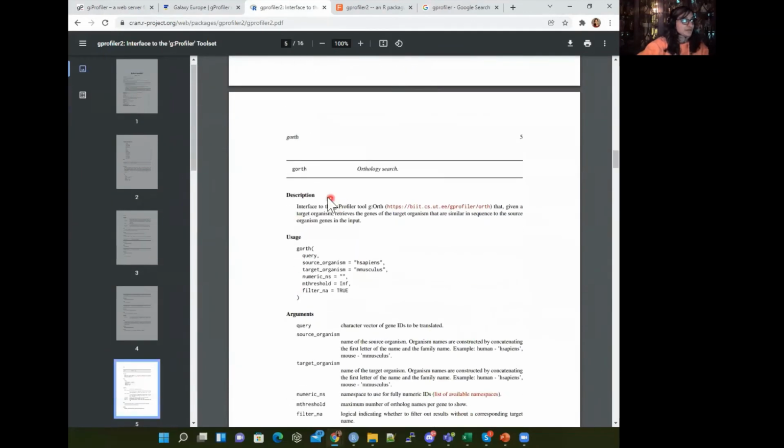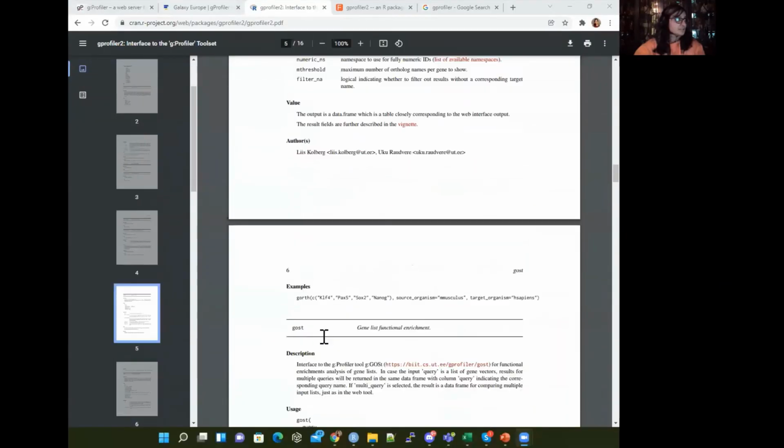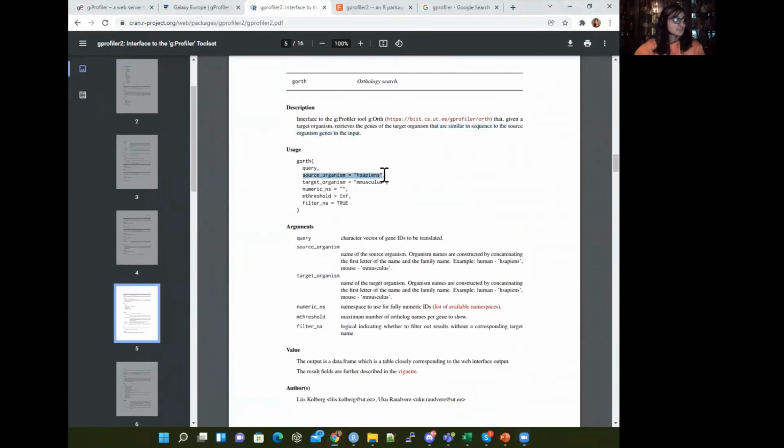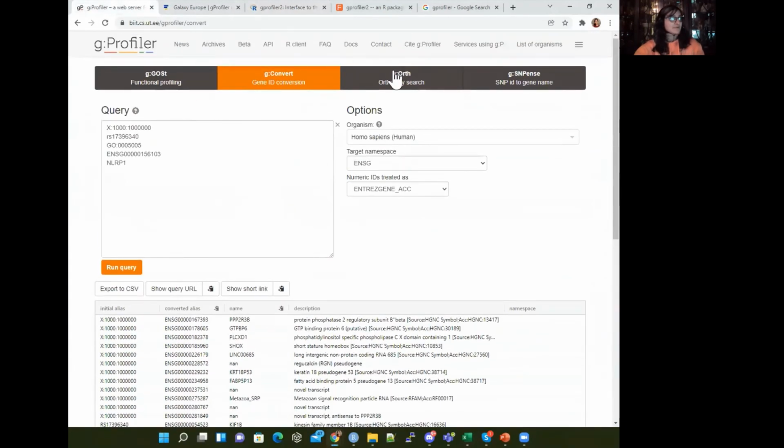gorth is the tool that, given a target organism, retrieves the genes of the target organism that are similar in sequence. So it looks at sequence analysis, like evolution, and tries to see what maps between us and another organism. So it's trying to do that predictive analysis, like what are the similarities between them. For instance, you have a source organism like humans, a target organism like mice, and a query. A query is a character vector of gene IDs to be translated, and it shows which ones are overlapping.